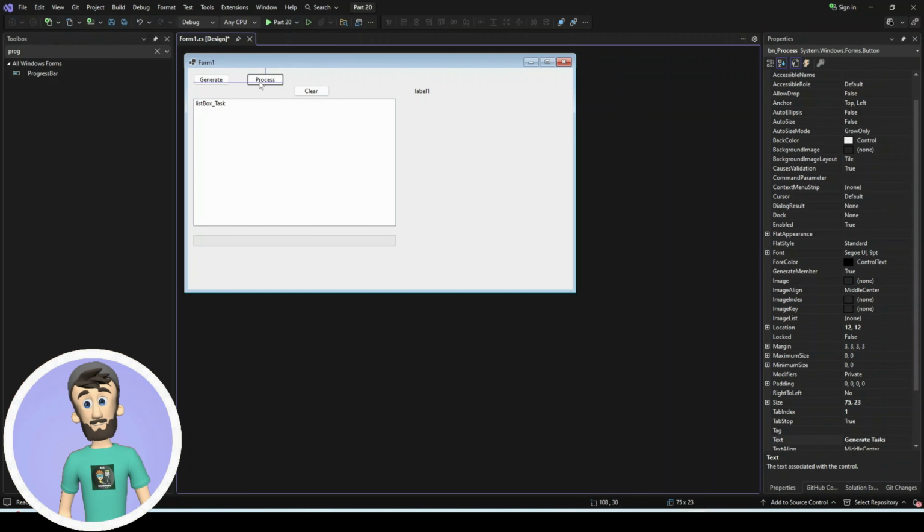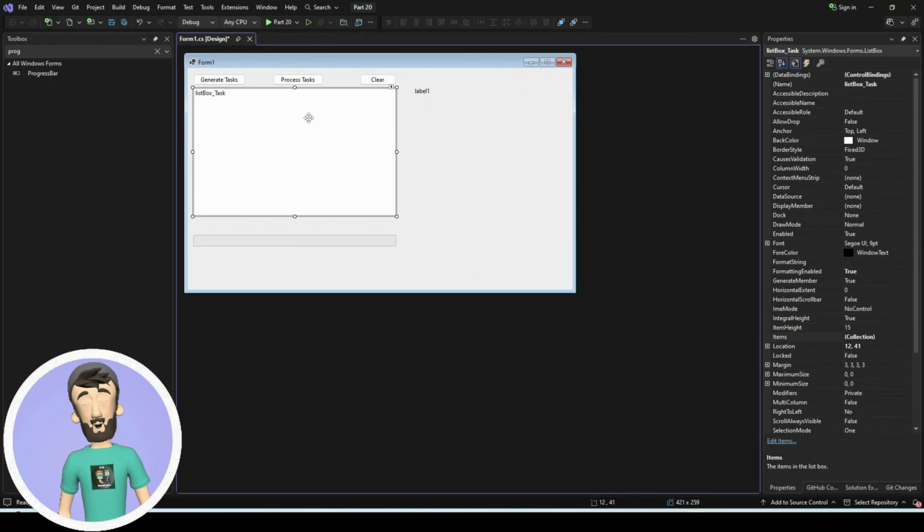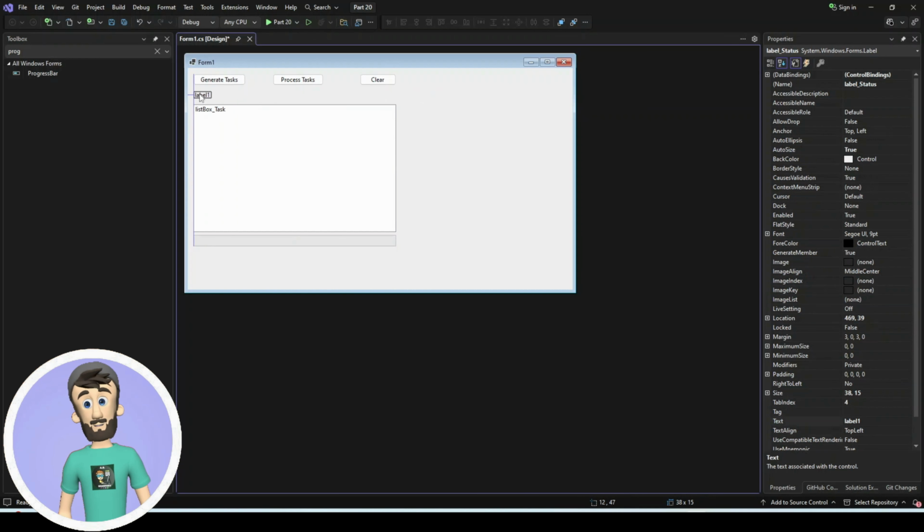Let's build the interface first. Add these controls: a list box called tasks, 3 buttons, generate, process, and clear, a label called status, and a progress bar. Change the button text to generate tasks, process tasks, and clear. This gives us a clean little productivity style tool.